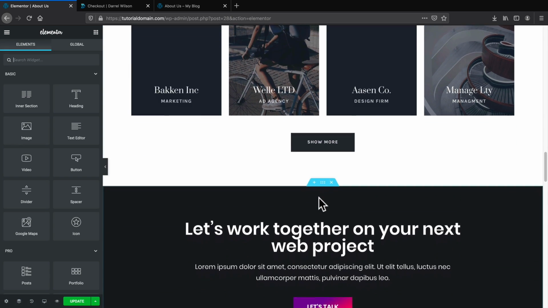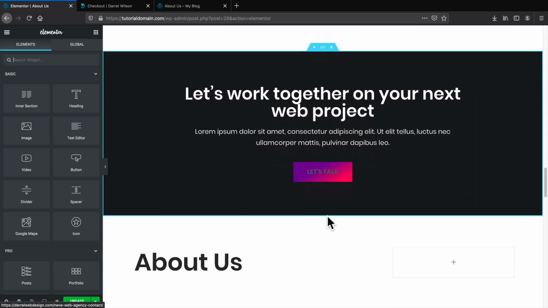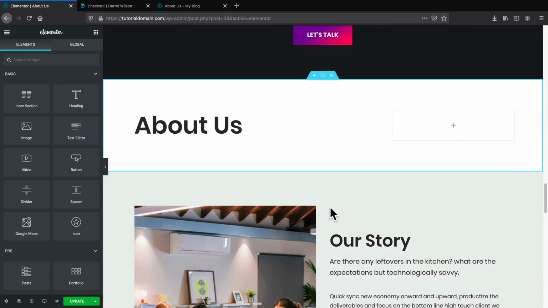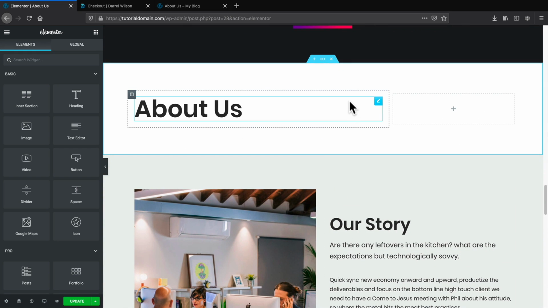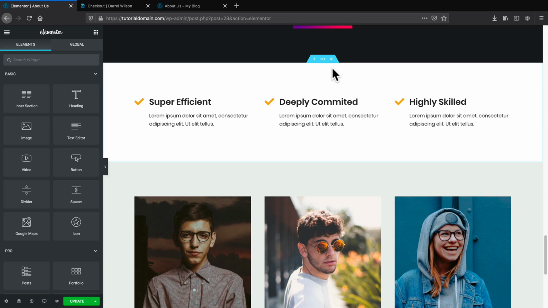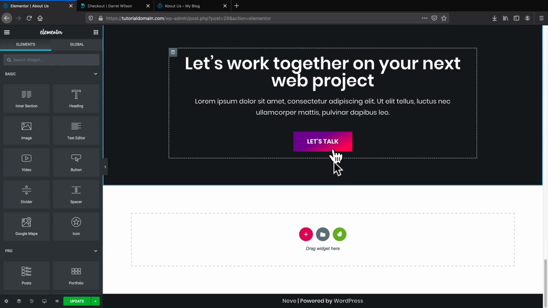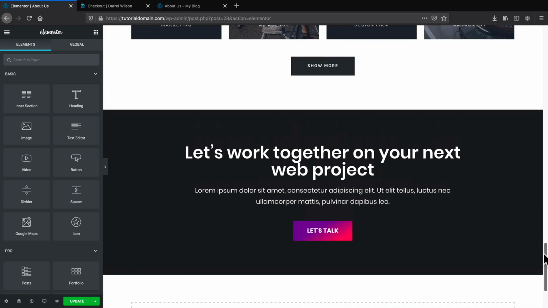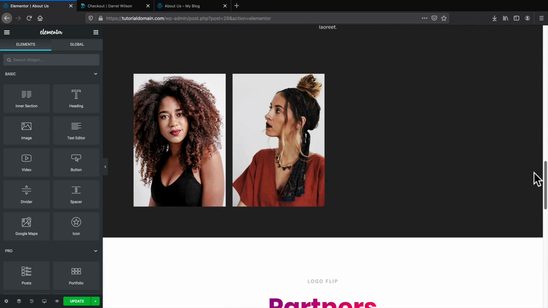And then scrolling down here, we just have this really beautiful call to action. And we have the original About Us page still here. So what you can do is just delete it. So right here, delete it, delete it, delete, delete, and then you're finished. So you can scroll up and just take a look at your new website.